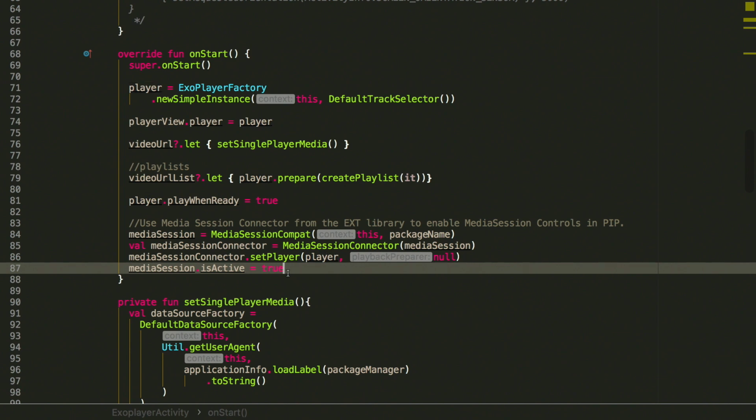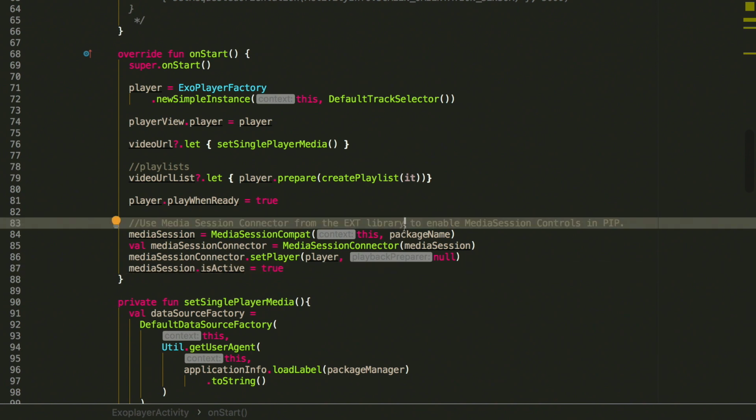And another thing I'm doing here that is a little bit of extra is media session. So by default, Exoplayer actually gives you those controls you see on the screen that you didn't get with VideoView. But what it doesn't automatically give you is media session. So what we actually need to do is add the media session connector.